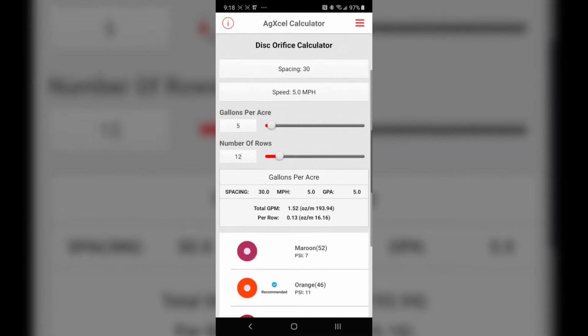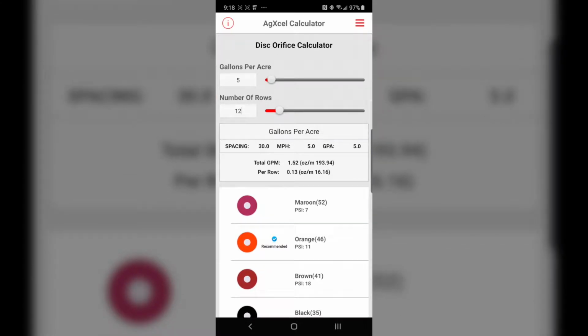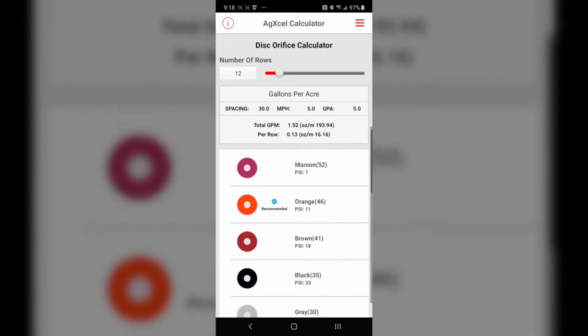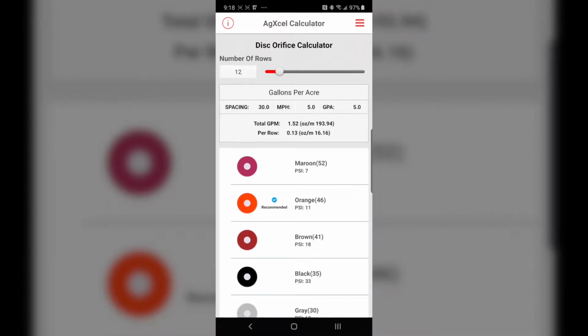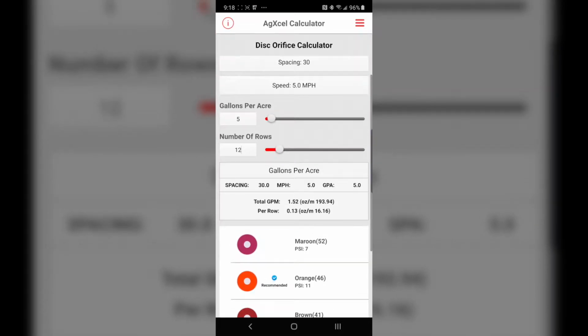So whenever you change these values up here at top, the values in this gallons per acre box will change as well. Underneath that, it's going to show you the recommended orifice along with the estimated PSI. Now this was built around a 32%, so if you're using a thicker, more viscous fertilizer, you may have to change this a bit, but it's going to give you a good ballpark.